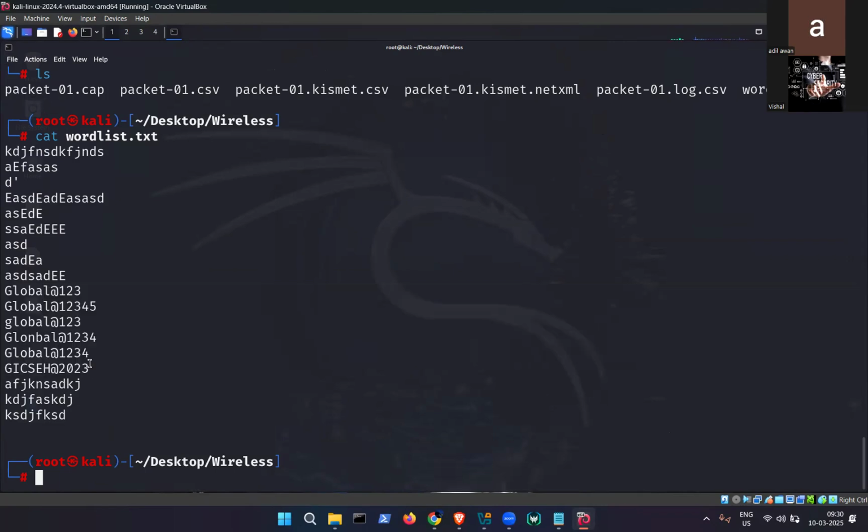Now, in order to create a word list, I already told you some tools that you can use. Like you can create a word list from a website, by providing some information about your target, or by gathering information about your target and then creating a word list, or you can use a common word list like rockyou.txt that will have your password. So as of now, I'll be just using this word list.